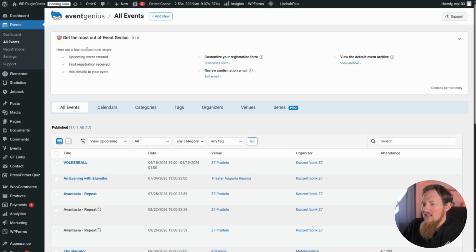On the backend side itself, we have a new menu item here, and with a few sub-menu items. There's some information on how to get the most out of the plugin. We don't need that at the moment, but that's for sure worth a read.